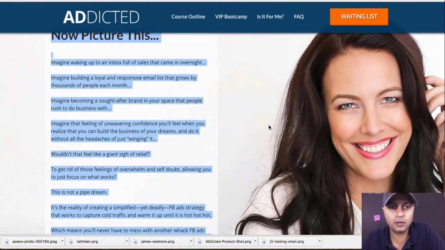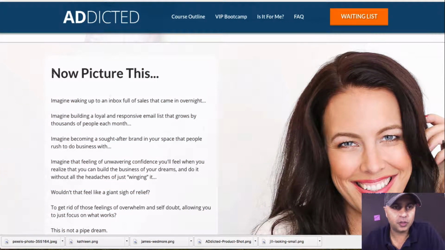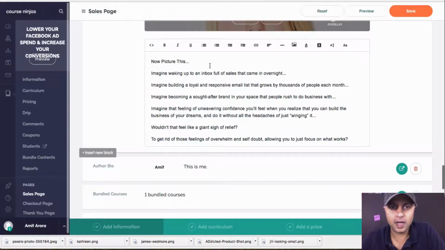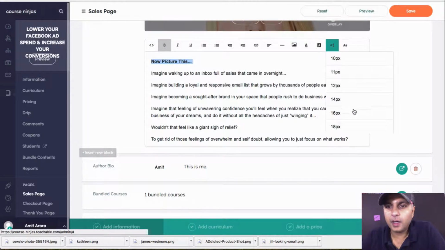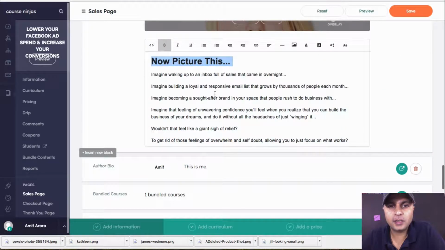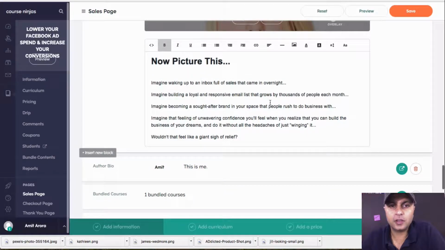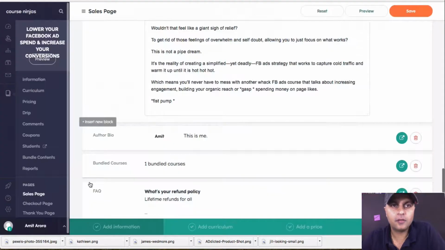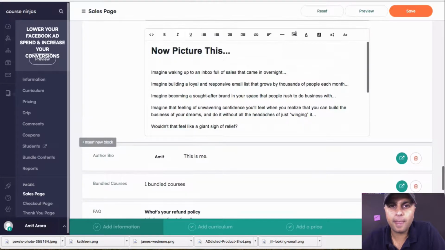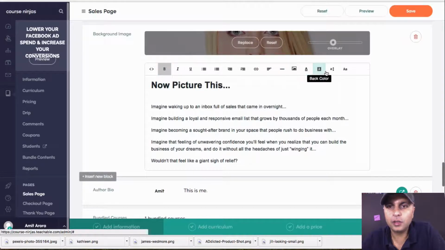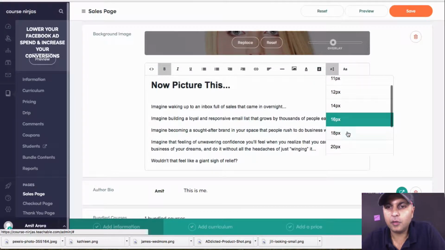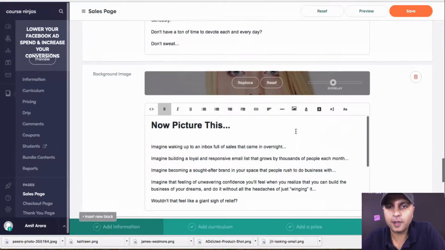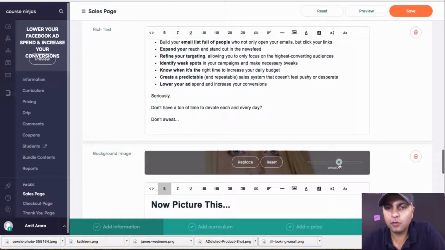Let's go take a look at this. Okay, now picture this is in bold. Let's do that and increase the font size here. We're going to give another enter here, and then fist bump. Perfect. Make this one bold, make it a little more. Alright, and then we have the dark overlay.